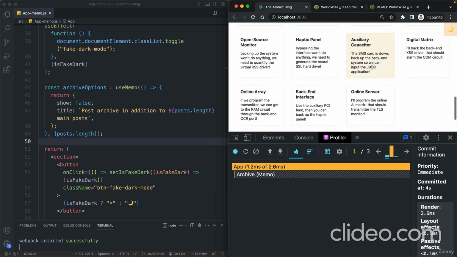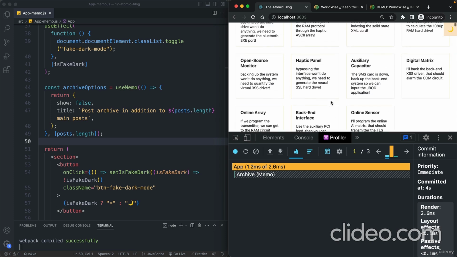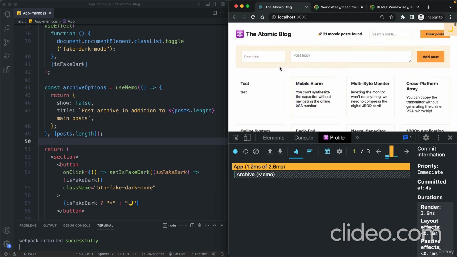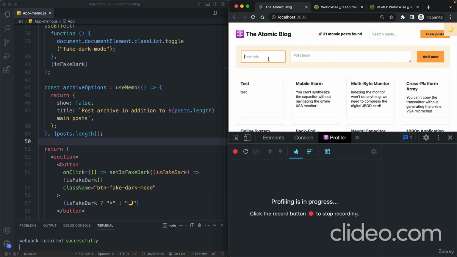So 31 up there, and beautiful. Now it updated down here as well. Now the consequence of this is that whenever this archive is open, it will then take a long time to re-render the application when we add a new post. Right? So let's check that.